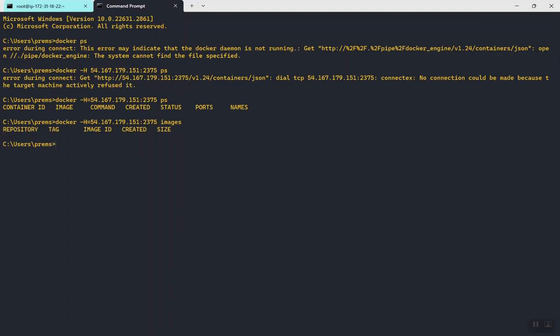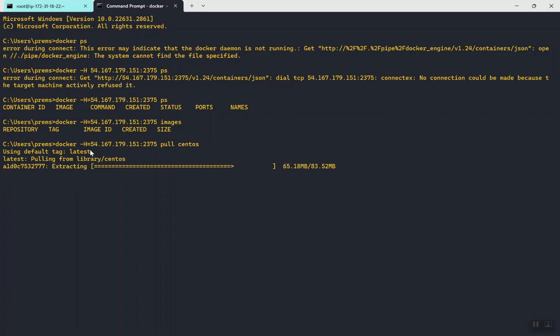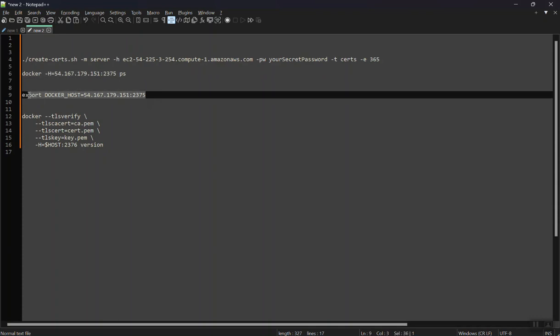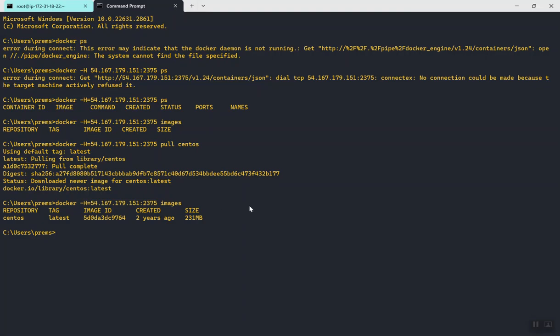Images. So for example, for each and every command I need to use this host, right? I'm overriding this host. Right now I'm just pulling a CentOS image. So it's hard for everyone, each and every command we need to use this hyphen H sort of thing. Now I want to see whether this image got pulled or not. So again, Docker images, you are able to see. But every time we need to add this thing. So to overcome that, you can override that with an environment variable.